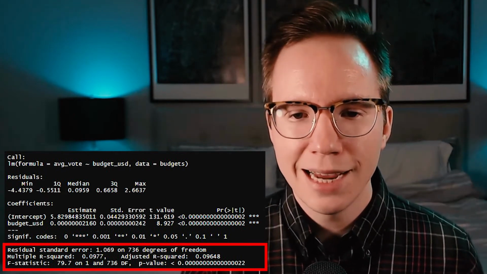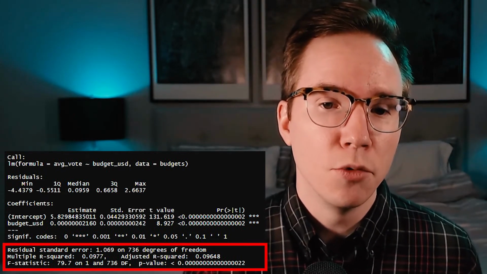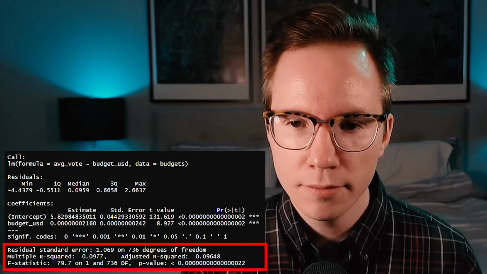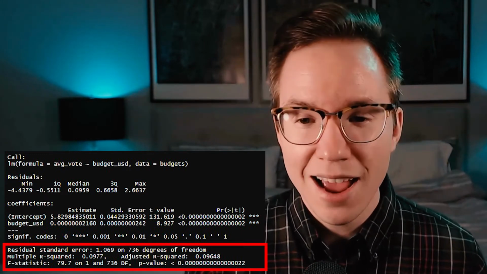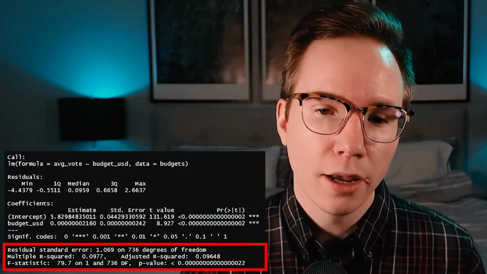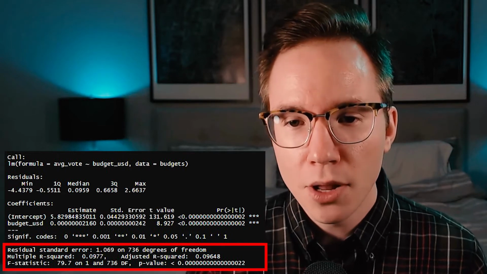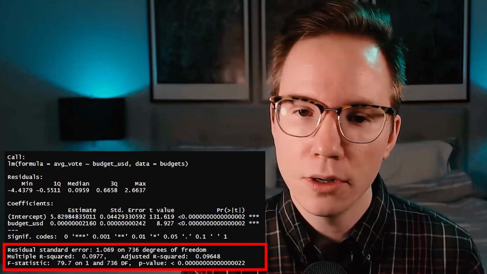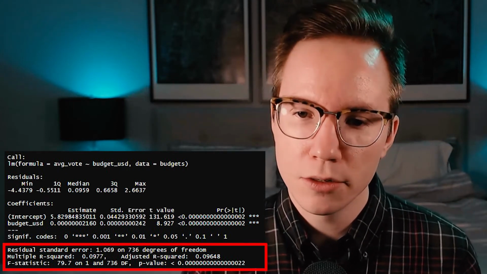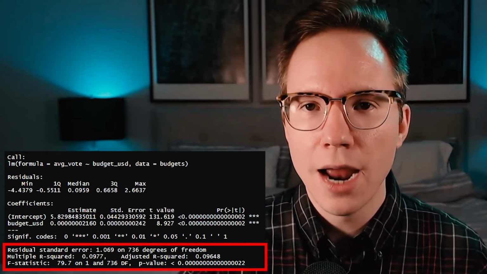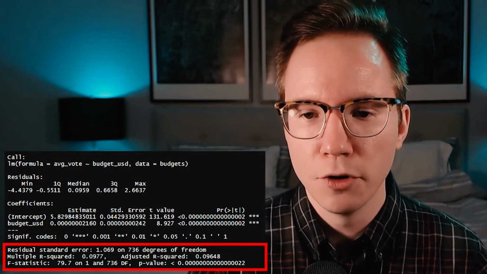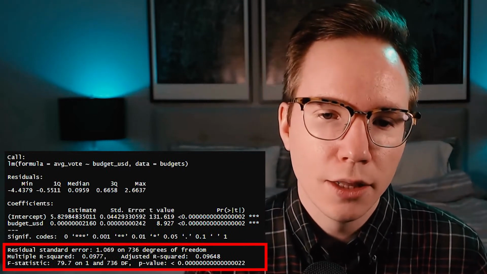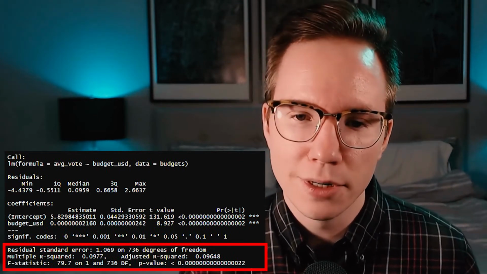So if we take the average of the movie ratings of all movies in the dataset, it is 6.01. That means that on average, you have a movie rating of 6.01 plus or minus 1.069, because our residual standard error is 1.069. So you have to either add or subtract that from the average movie rating. So our average movie rating is actually somewhere in the range of 5 to 7.